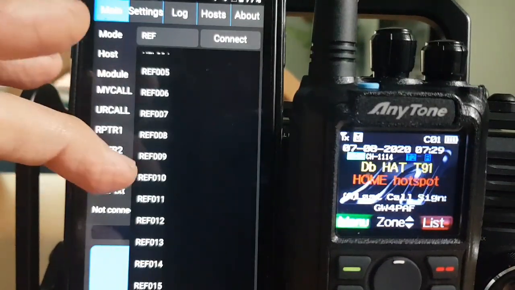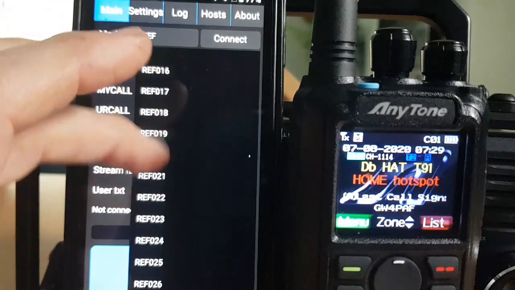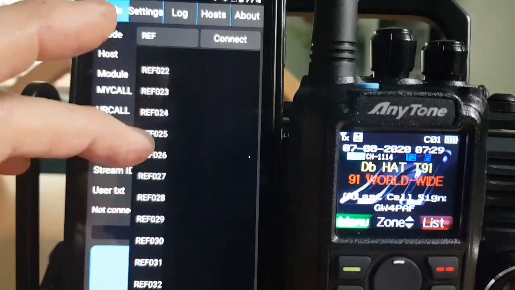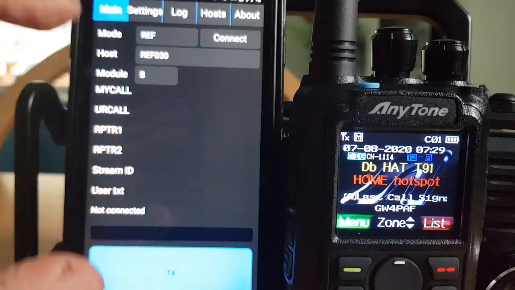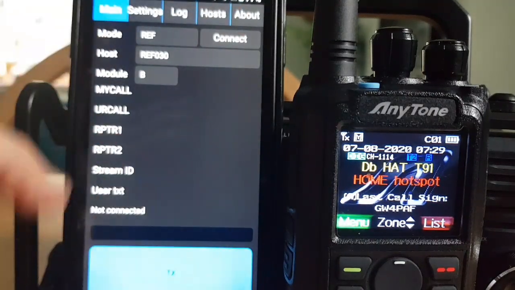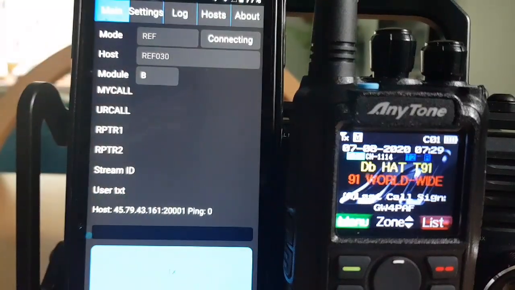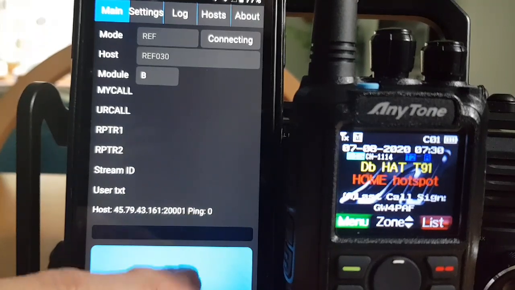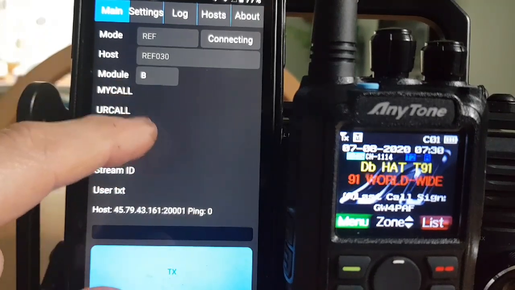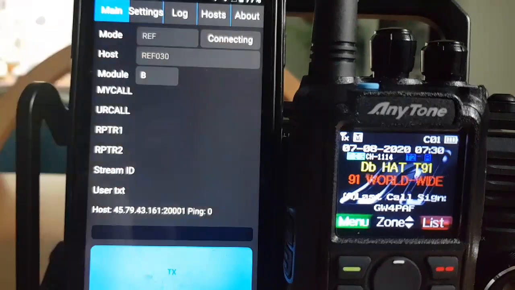So in the end, you just have to keep scrolling down a long way, sort of halfway down. So there's reflector 30, module B. So let's see if it puts all this in for us. Connect. So we're supposedly on reflector 30. Let's TX and see what happens. No. So let's do this. Ah, it says connect in.